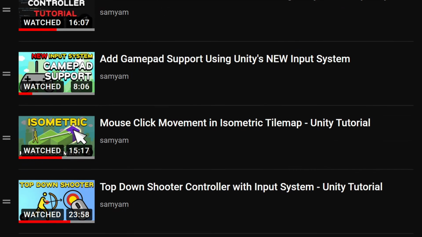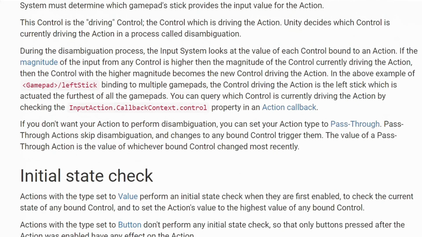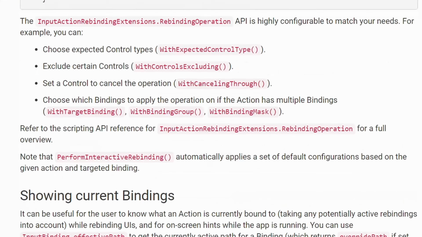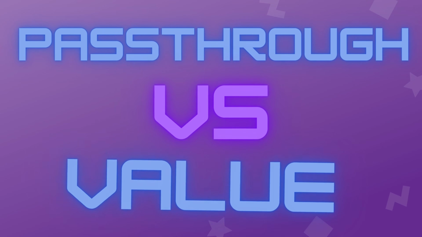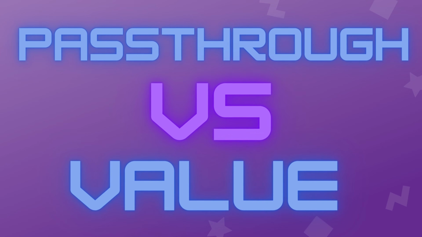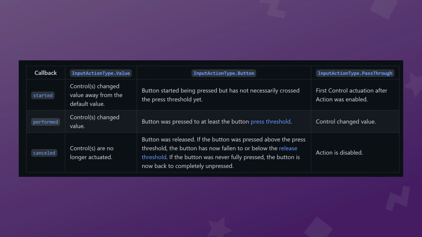So the input system has a lot of cool features you can use. However, the documentation can sometimes be hard to understand or may not answer your question. And one thing I did not understand is pass-through versus value for your action type. And so I'm going to be explaining the different action types that are available for the input system action asset and what the difference is between them and why you might want to use one over the other.